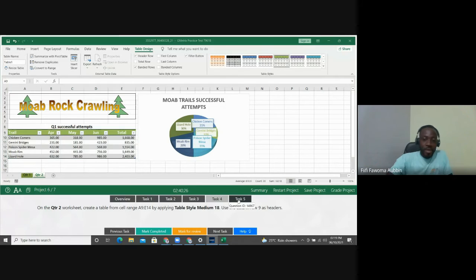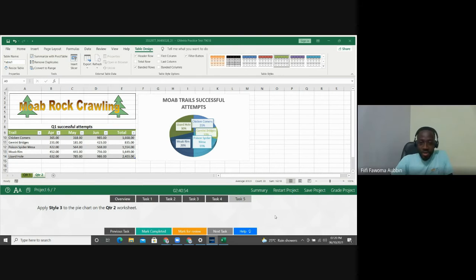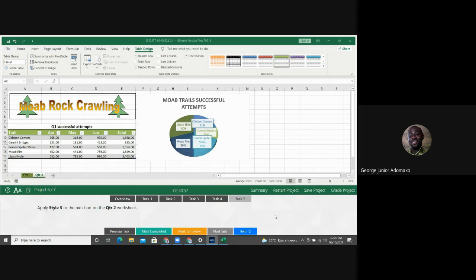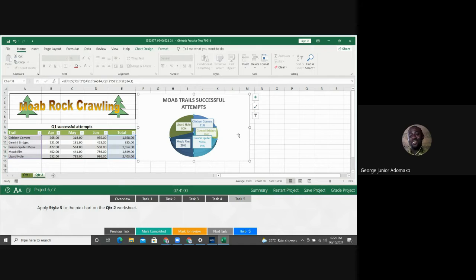So let's look at task 5. Apply style 3 to the pie chart on the QTR2 worksheet. How do you apply style 3 to the pie chart on the QTR2 worksheet? This should be solved in less than 30 seconds. Okay, George. You select the chart, and then when you select the chart, the Chart Design tab will show.